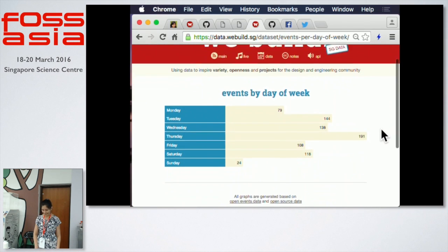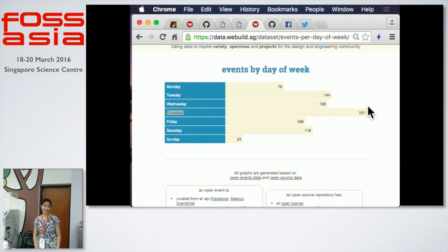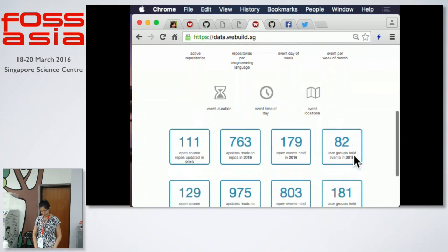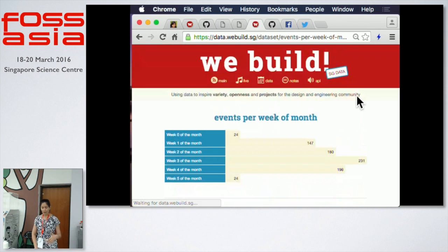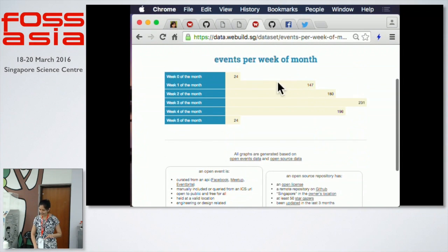So for example, the event of the day. Thursday is most popular. So if you want to create a new meetup group, maybe Thursday is something to avoid, right? Maybe you can go for Monday or a Friday. The next one that will be very useful is events per week of the month. Somehow the first week and the fourth, first week especially, are not having so many events. So maybe you should hold it on the first Friday of every month instead of the third Thursday of every month, right?